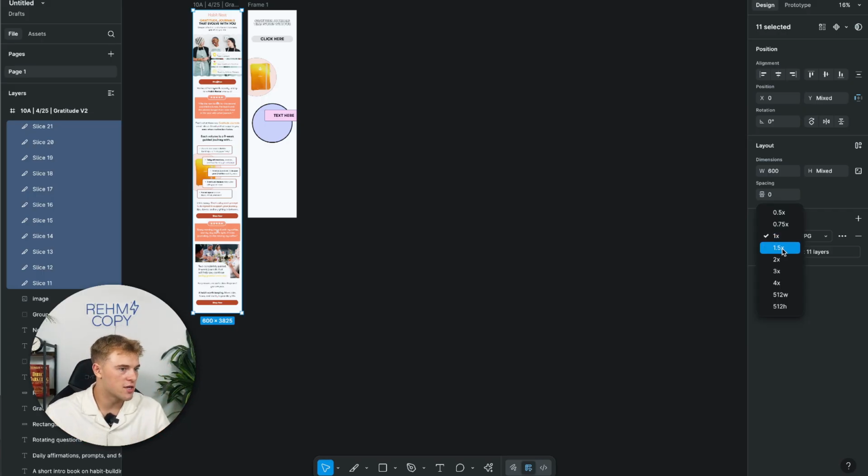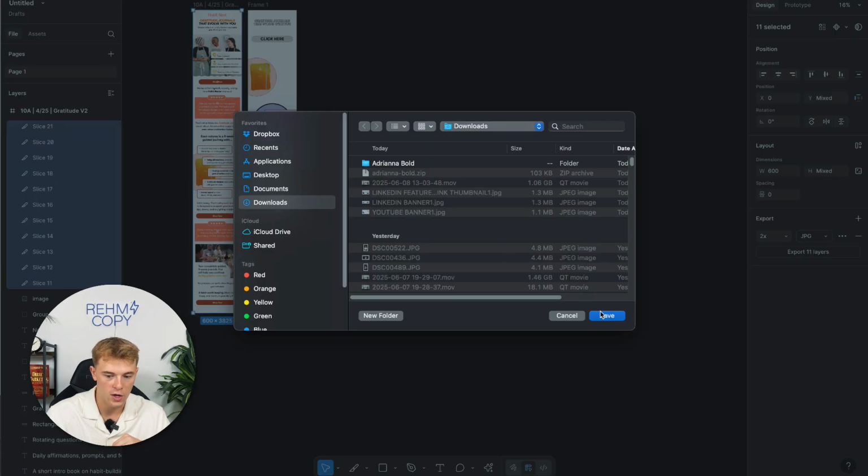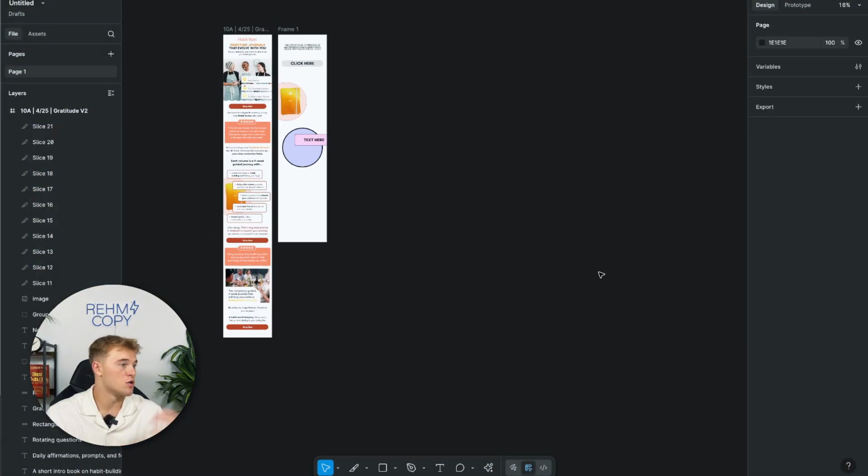So you wanna select JPEG. I'll usually select 2x here. That way it's high image quality, and don't worry, we're gonna compress it in a minute. So now we have 2x JPEG selected, and then we're gonna select export 11 layers. It's gonna pull up your folder here. You just click save. And now it just saved it to my computer.